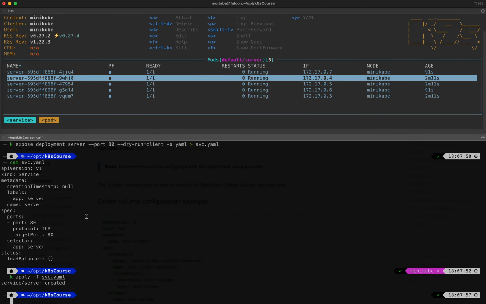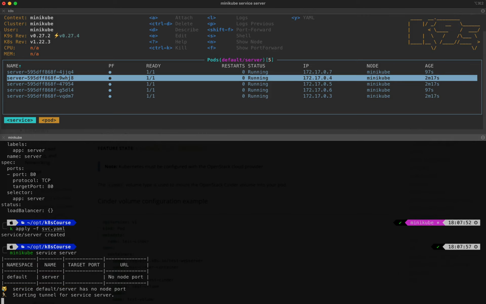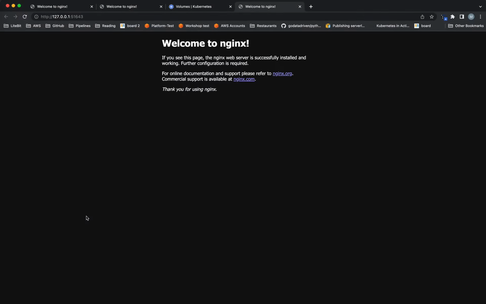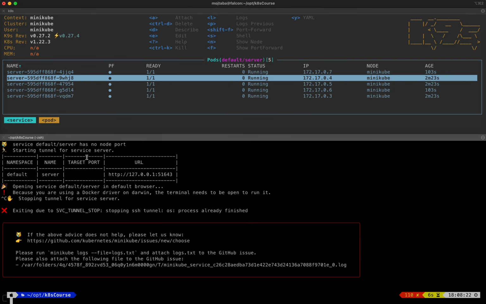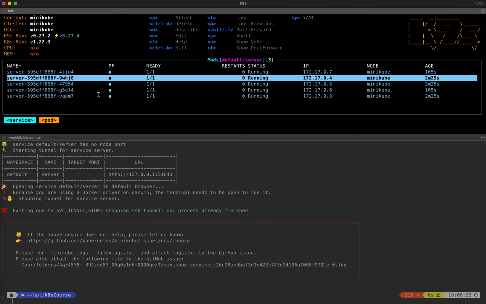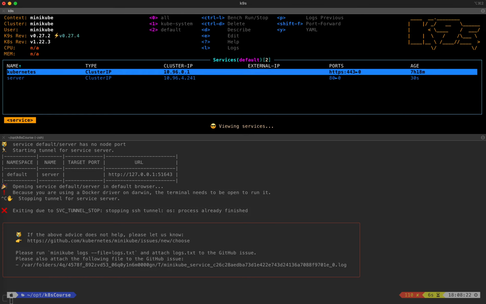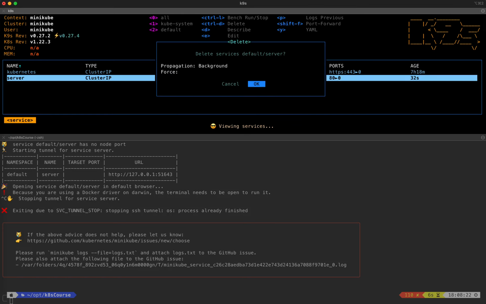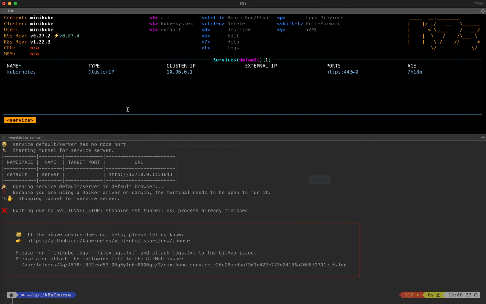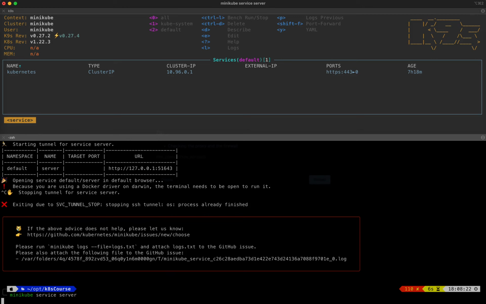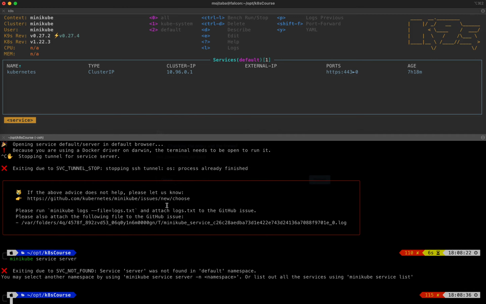Now we can see if our service is actually working. minikube service server. Yes, it is working. And if I delete this service, you will see that this one will not work anymore, or there is no service anymore.